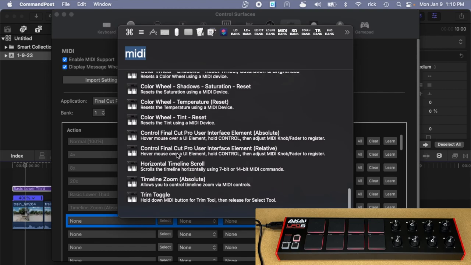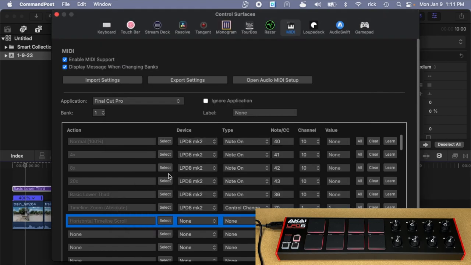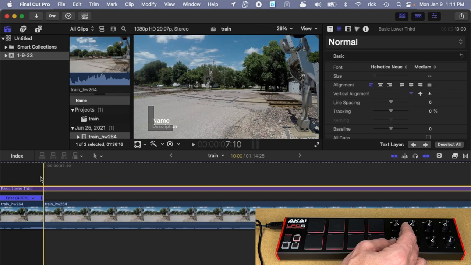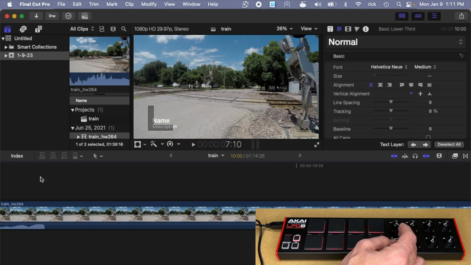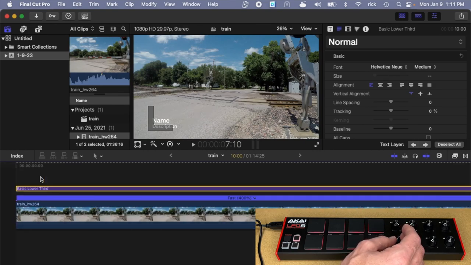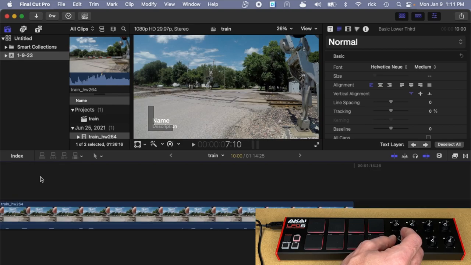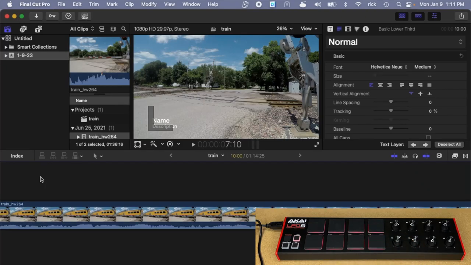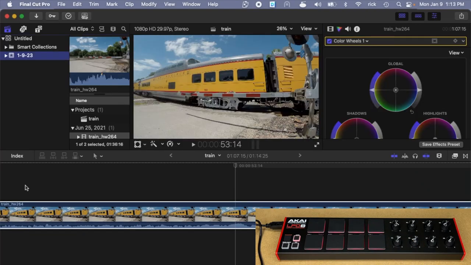And the other one I do typically is the horizontal timeline scroll. So learn that one. I will do the control under. So I will zoom the timeline out, and then I can use the bottom here to go back and forth. So to the left, I'm at the beginning. If I turn it to the right, it takes me to the end. And then if I turn it a little bit, it takes me to the middle. So those are some basic features of this.